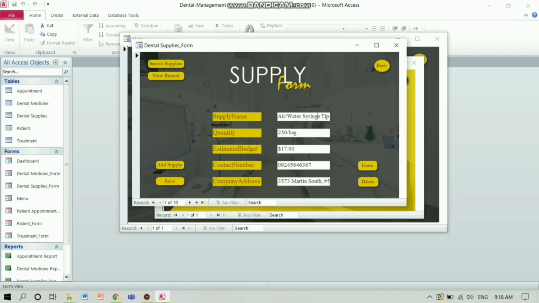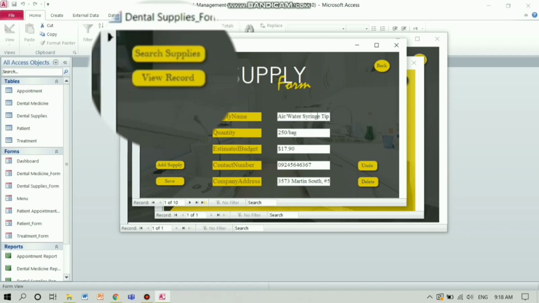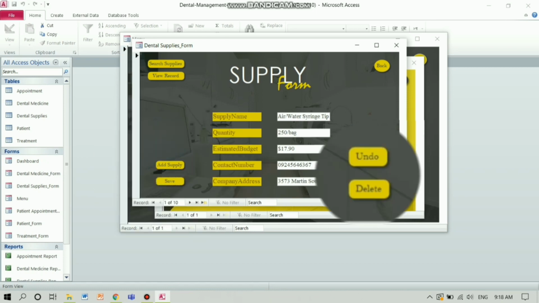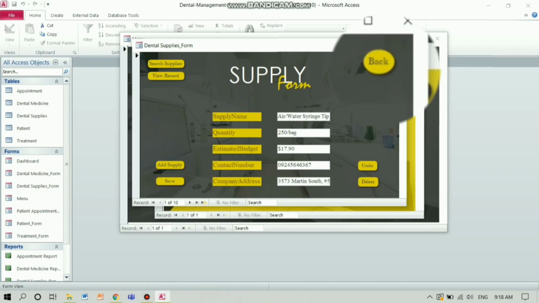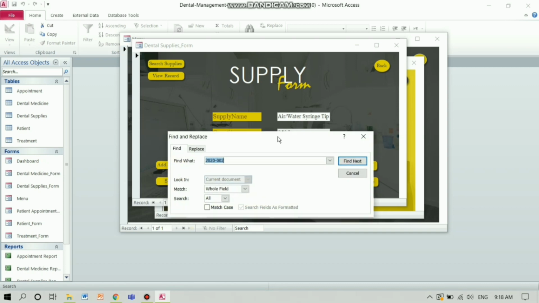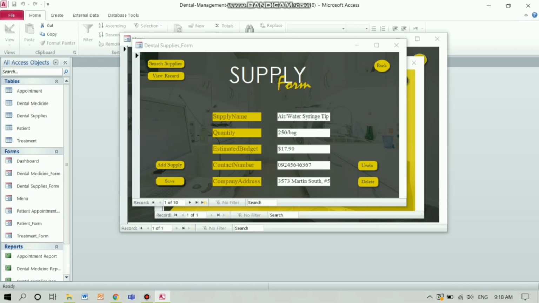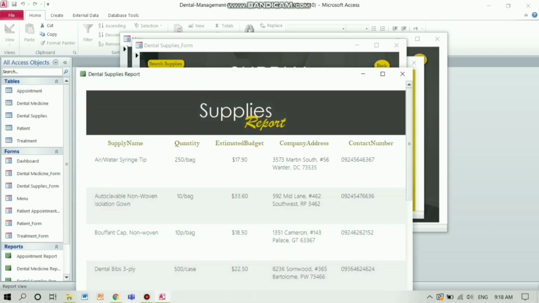So here, as you can see, we have 7 different kinds of buttons. The Search Supplies button, the View Record button, the Add Supply button, the Save button, the Undo button, the Delete button, and the Debug button. Here, the Search Supplies button, we use this to search for a specific record of supplies in our table or form.